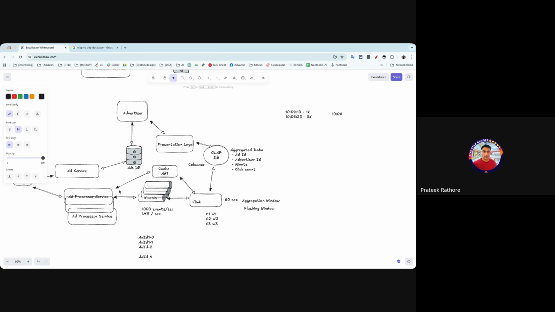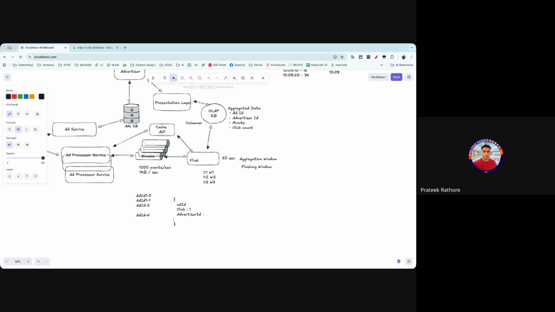Whatever data you're getting, let's say it's in JSON. Let's say ad ID, and there will be other fields, let's say click. Let's say this will be one event. Let's say advertiser ID. Ad ID, let's say 1, advertiser ID, let's say some X.